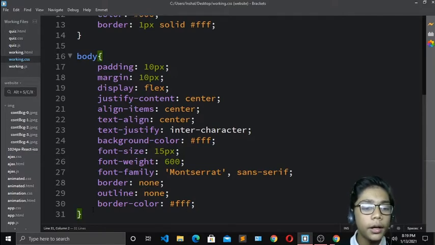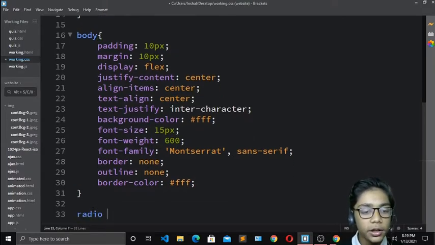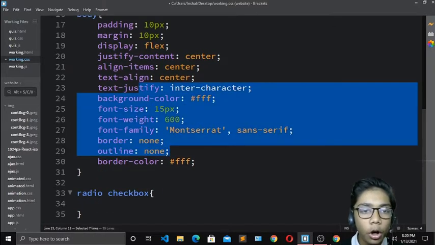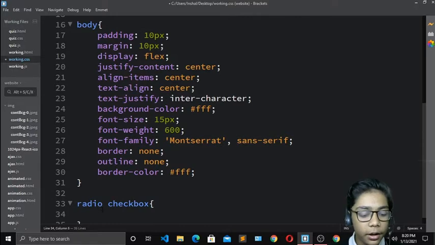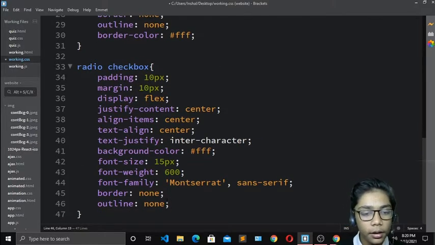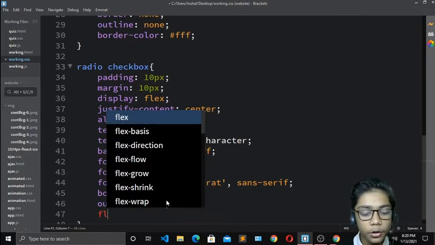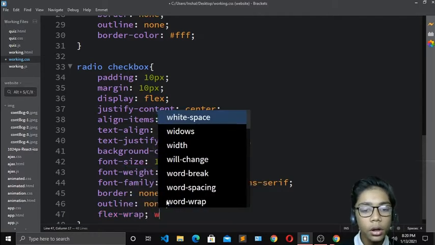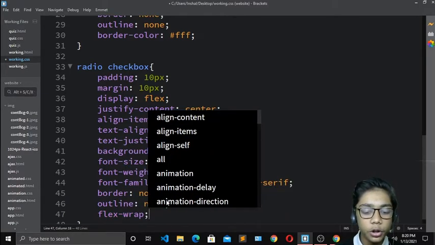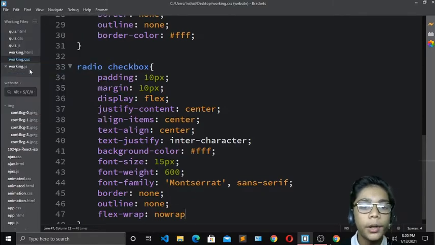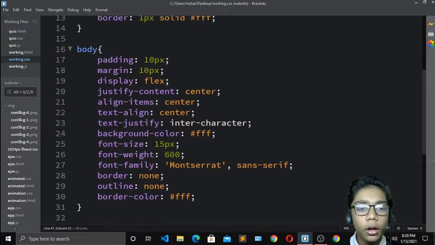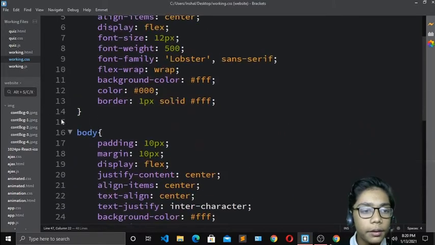Now write radio, because it is a tag, and write checkbox. When you have done that, copy all the things which you have just written and paste them over here. Then write flex wrap should be no wrap, because we have already defined wrap at the top. So I will write no wrap. Now hit save over here. And now when you've done that, we will do our work with our JavaScript.